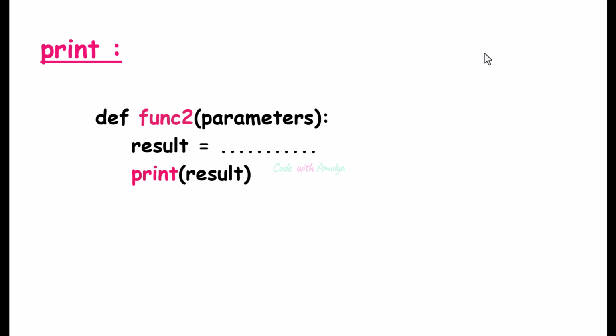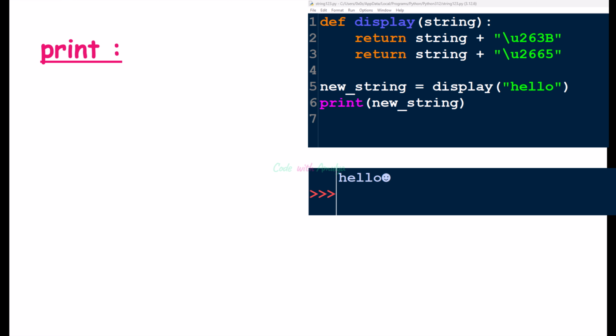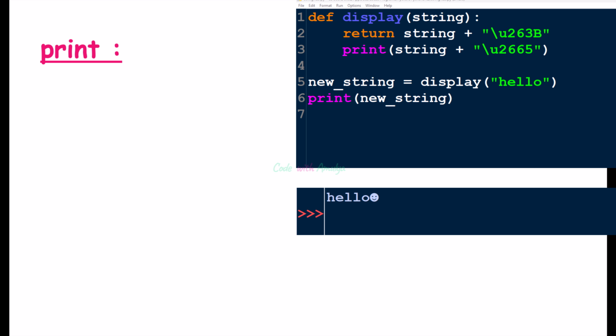Alright, next is the print function. Print displays information to the screen and it doesn't return any value. And if any statements are present after print, it will execute them. In return, after executing return, it will stop the execution of that function, right? But in print, if other statements are present, it will execute those statements. Here you can see an example.